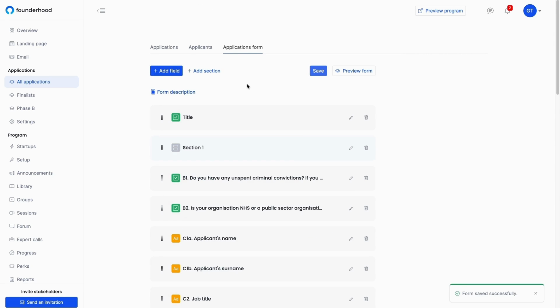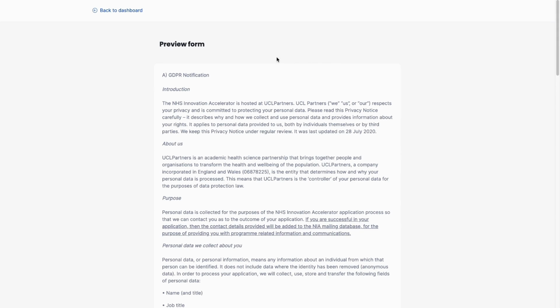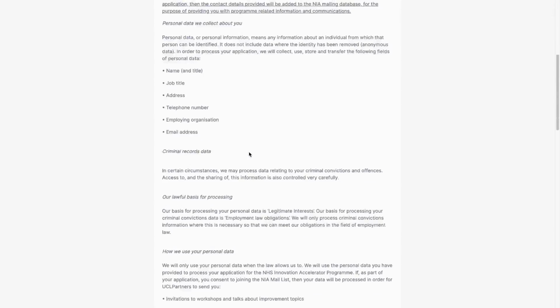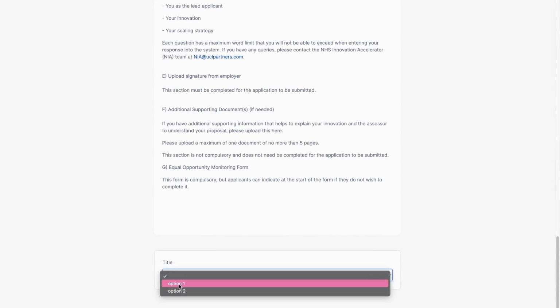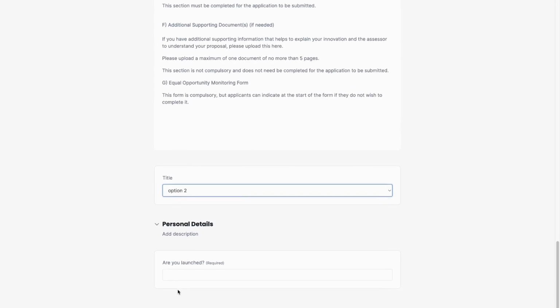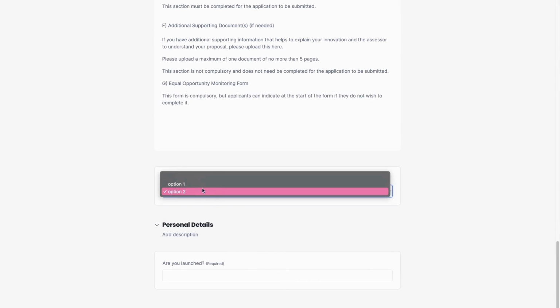Now you can preview your form by clicking on this button, where you will first see the description of the form, and then you will be able to see the actual fields and sections of the form. As you can see here, the condition that we put is working.